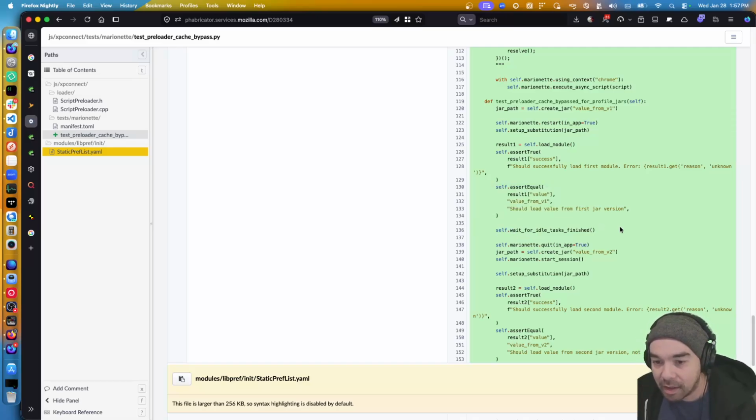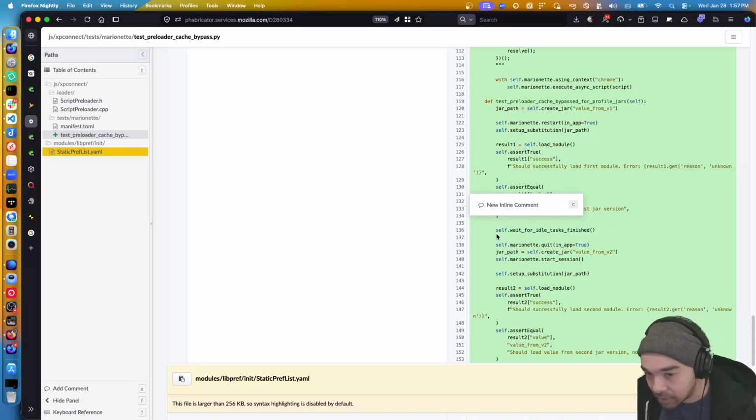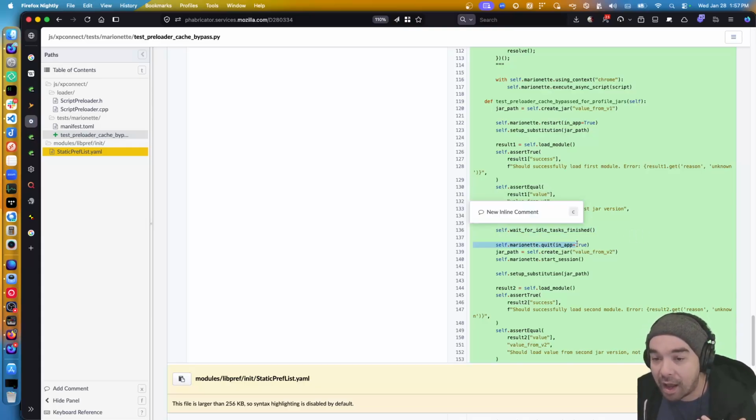Because browser startup finished happens after the first paint, but the script preloader write out occurs after all of the idle jobs are done. So I have to wait for the idle jobs to be done. And then I quit the browser. I create a new jar, but at the same path.